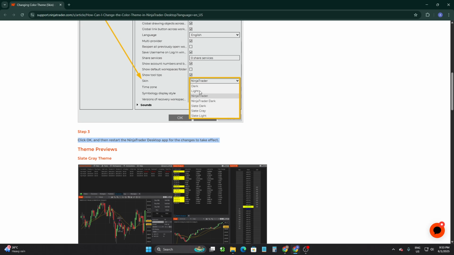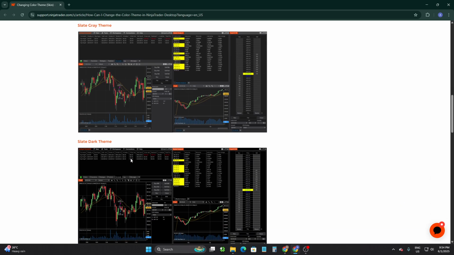So you have to simply click on this dark. You can find dark, light, NinjaTrader dark, any of them. So you can choose NinjaTrader dark or only dark mode, or the slate dark here. So one of these three modes here to turn your NinjaTrader application in dark mode, just like this.